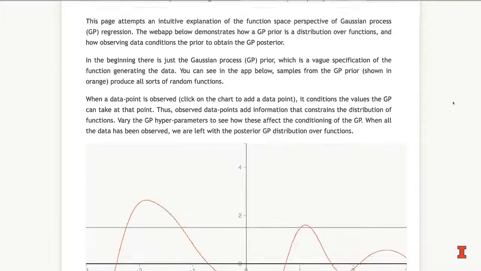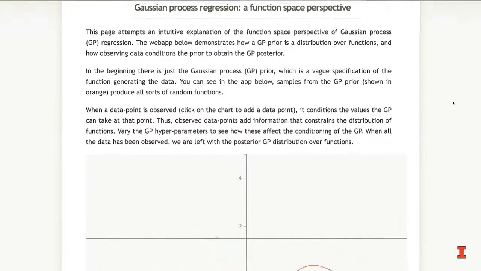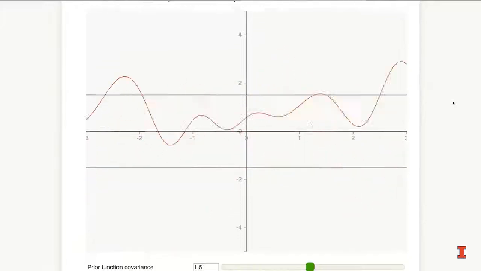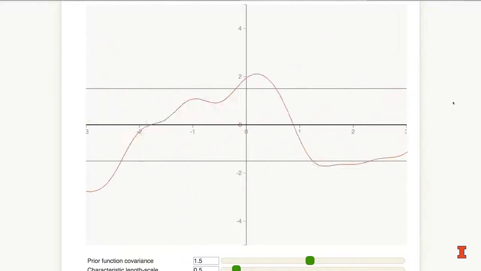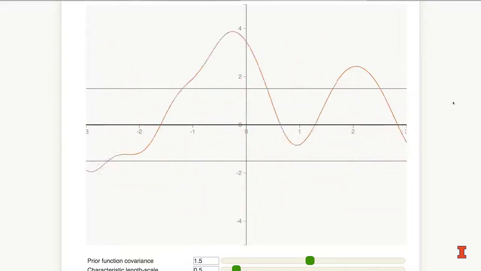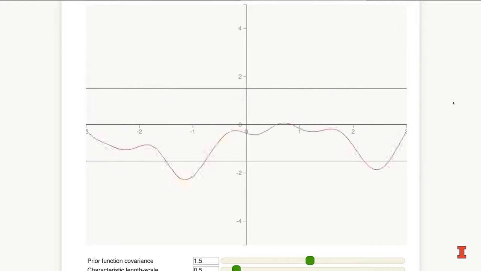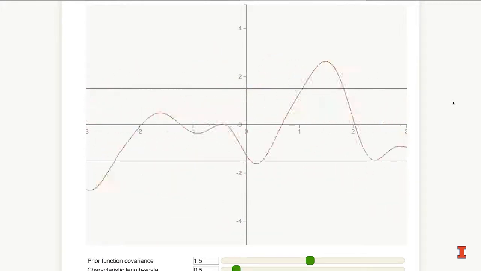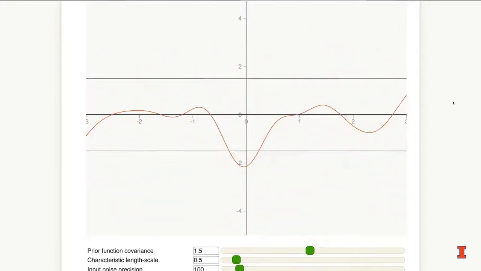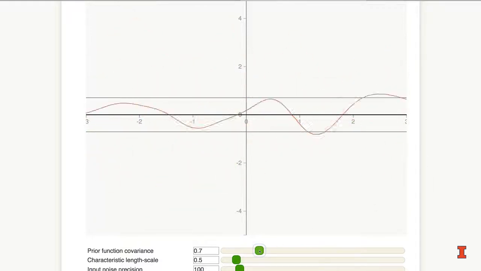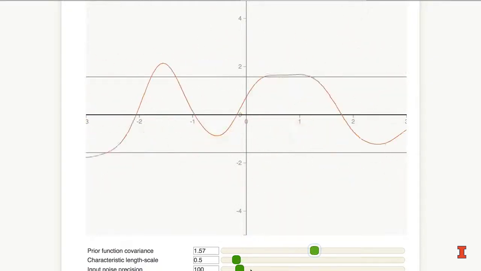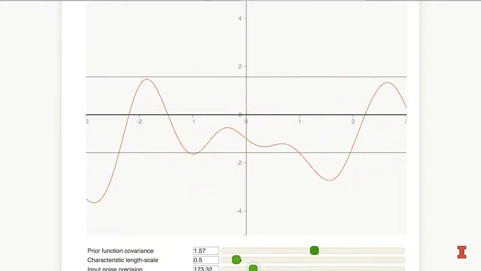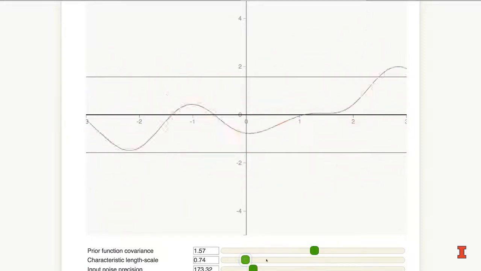It's actually a little web page that talks about Gaussian process regression and the idea of trying to understand it. When you go to this web page, you're just going to see this curve flopping around. It's an attempt to perform Gaussian process regression on a set of data, but we haven't actually put any data points in. There's some sliders down here that you can use to control how crazy the function is behaving. So if I slide this up, you can see it gets a little more crazy. You can increase the noise. You can also change a characteristic length scale. And you see it's just going crazy.